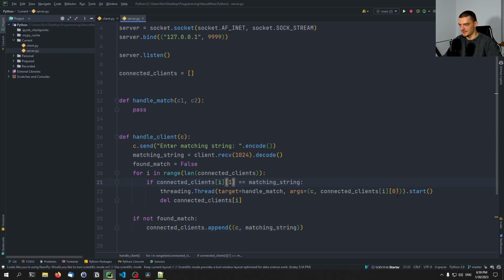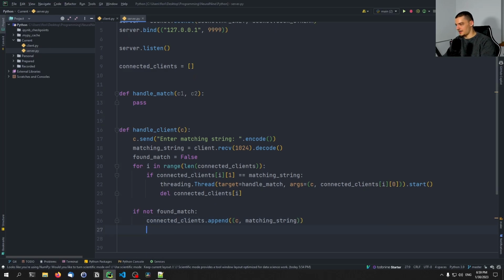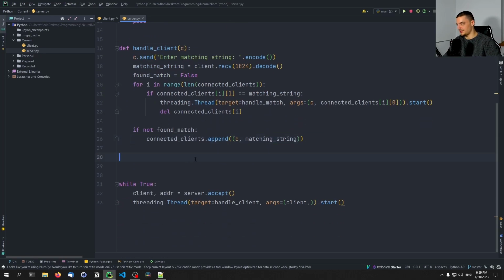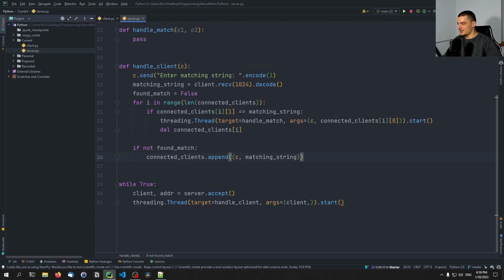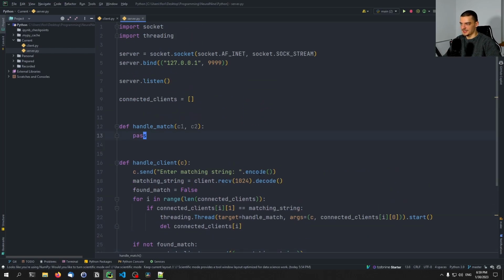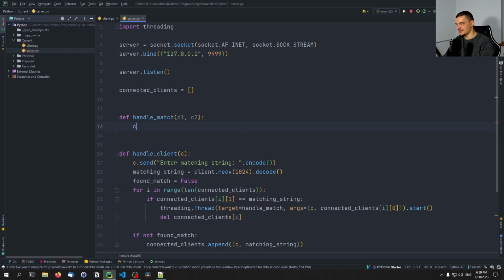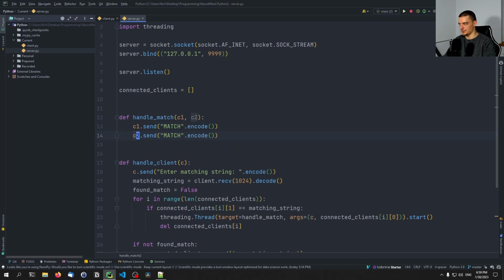So this is why we have these indices here, 0 being the client and 1 being the matching string. That is that. And then I think we already have the while true loop, so we don't need to care about this. But what is important is we need to also implement what happens in the case of a match. Now in this case, it's going to be quite simple. We're going to just say C1 send match encode and C2 send match encode. Nothing too fancy because we essentially don't have a game here.